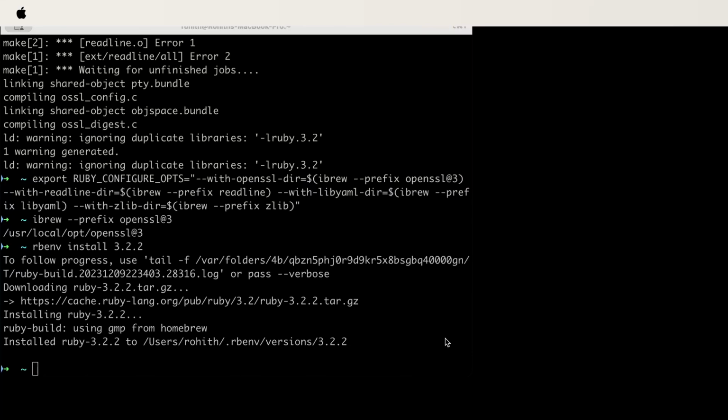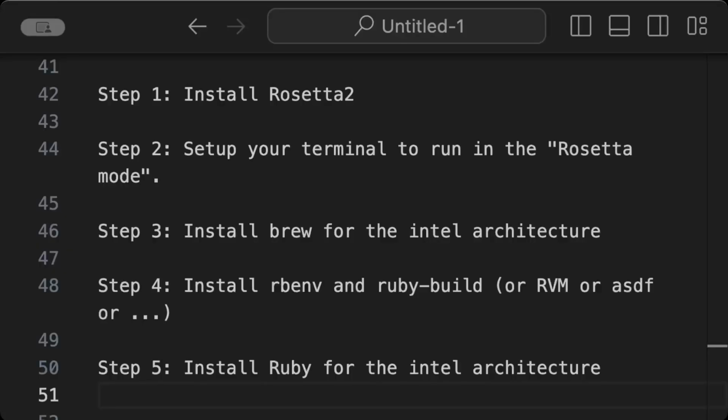And finally, we have 3.2.2 installed. To recap, we started by installing the Rosetta 2 translation layer. Then we set up our terminal so that we can easily run programs in the Rosetta mode. Then we installed Brew, rbenv, and ruby-build for the Intel architecture. And finally, we had to configure Ruby using the RUBY_CONFIGURE_OPTS to point it to the Intel versions of the libraries it needs during the install process.